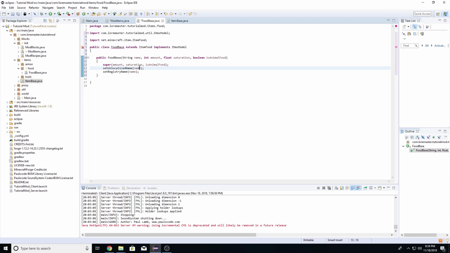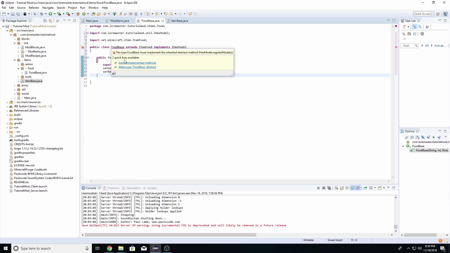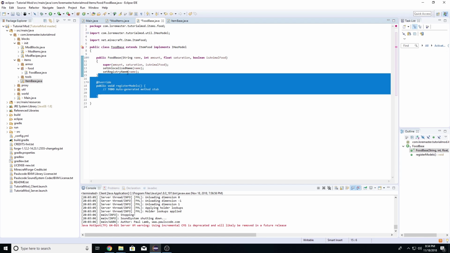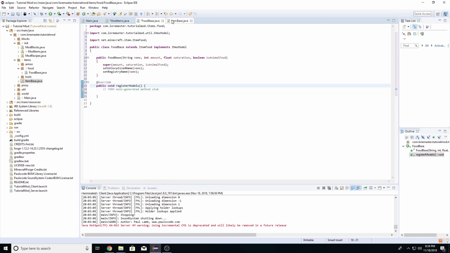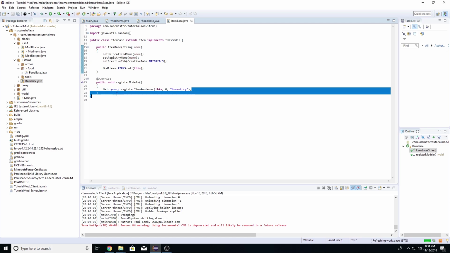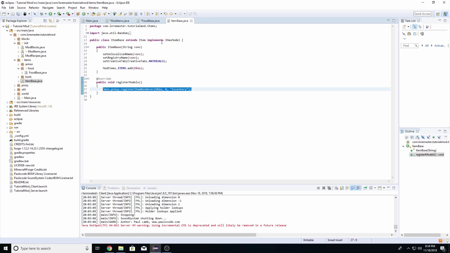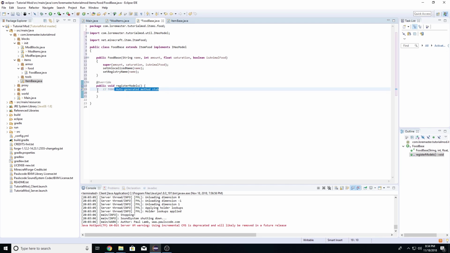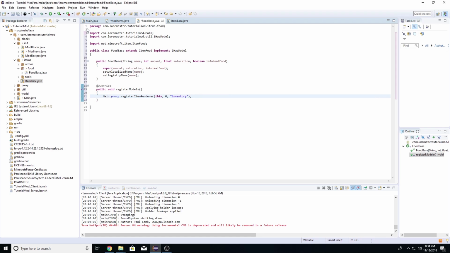Set and localize name with name, set registry name, and I think this is pretty much it. We just need to add unimplemented methods. You can hover over FoodBase and click this, and to get our register models, we can pretty much copy all of this, I think, from ItemBase. Control C, bring this down for clarity, and I'll just copy and paste this in. There we go, to make sure that we're registering our models. We can save all of that, and this should be our FoodBase class pretty much completely done, I believe.